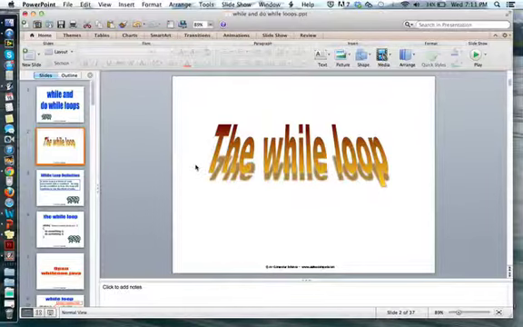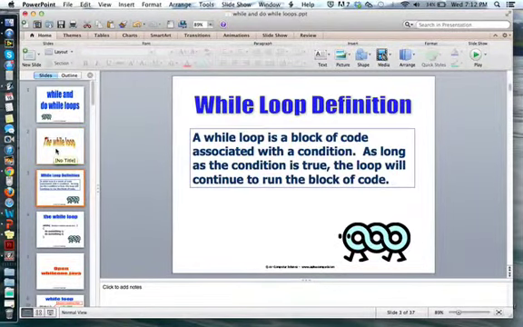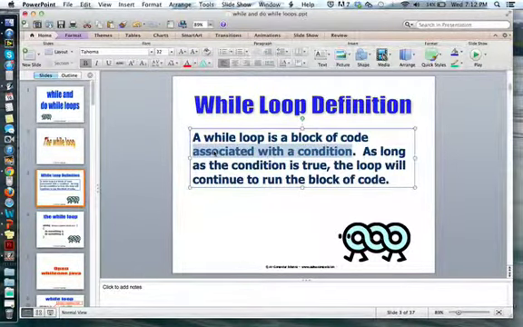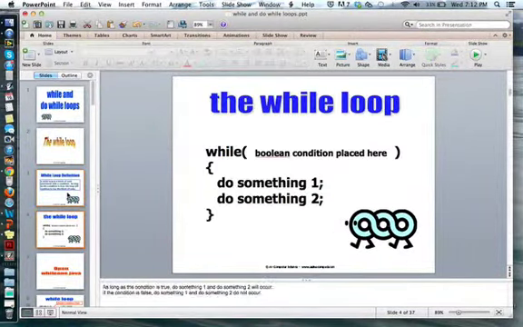So the while loop is a loop that iterates as long as some condition is true. So while some condition is true, the loop operates again and again. It's associated with some condition that is tested for truth, and as long as the condition is true, the loop will continue to run the block of code. Each time the block of code runs, it's called one iteration of the code.